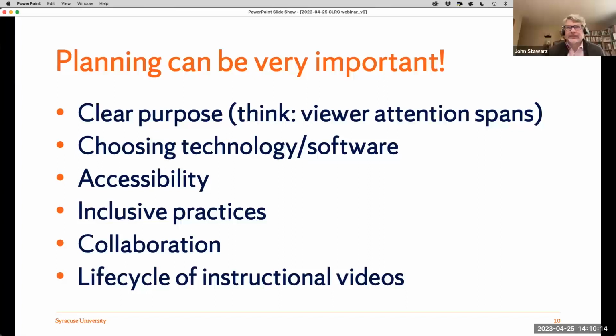So as I mentioned, viewer attention spans. If people aren't getting what they need from the video quickly, they're going to stop watching. And so you really want to maintain the interest of the viewers throughout the video. Planning includes choosing the technology and software. We're going to talk a little bit about that later on.